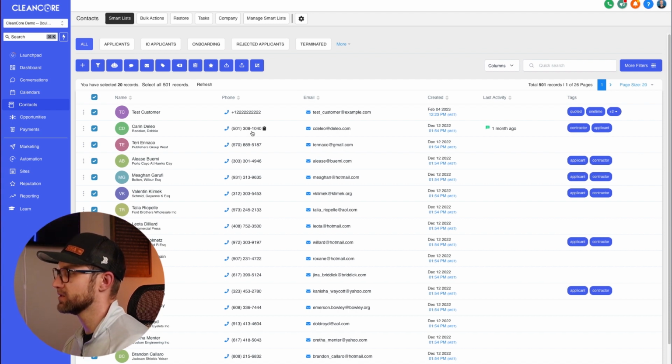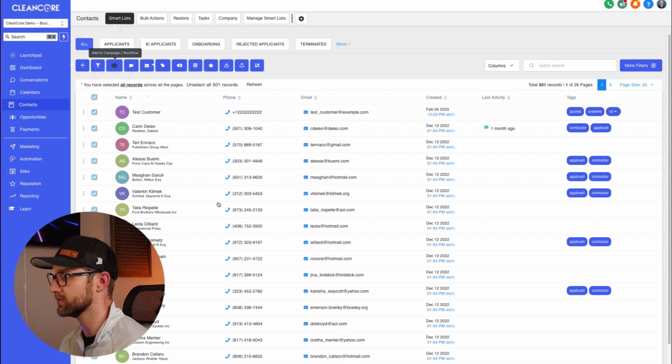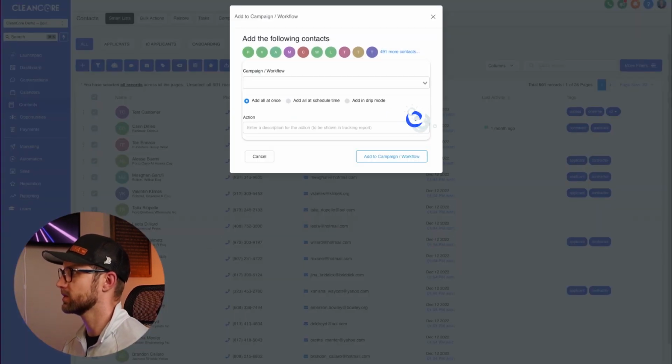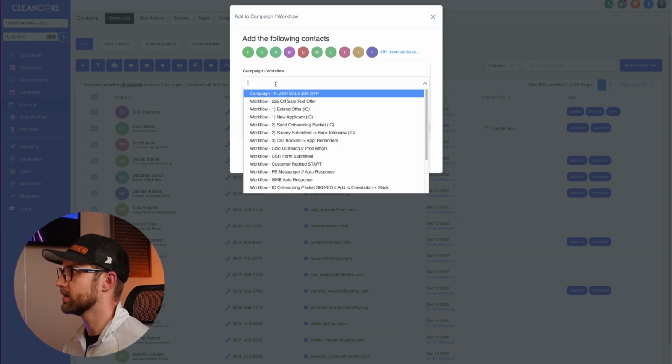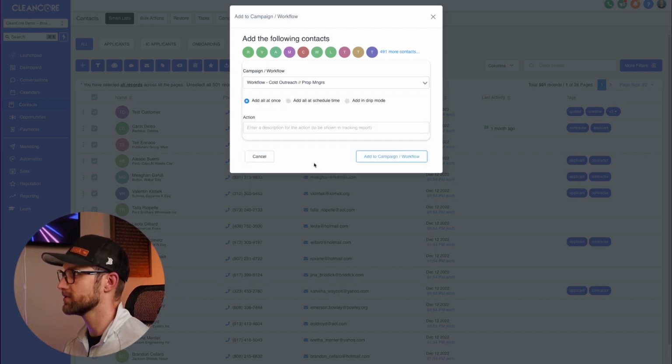So once we have our filtered data in here, the next thing to do, and remember, you're not sending this to all contacts, we're only sending this to the imported list, is add them to a workflow. This little robot icon here is add to campaign or workflow. Once we select that, we'll click proceed. And now we select the campaign or workflow. We're going to select the one that we just created, which was this one right here, cold outreach for property managers. So now we can add them all at once, at a scheduled time, or in drip mode.